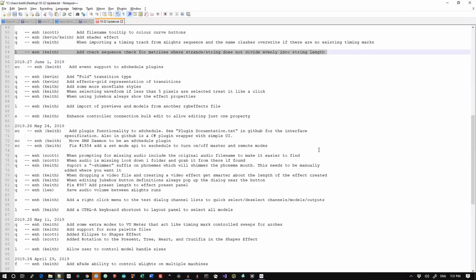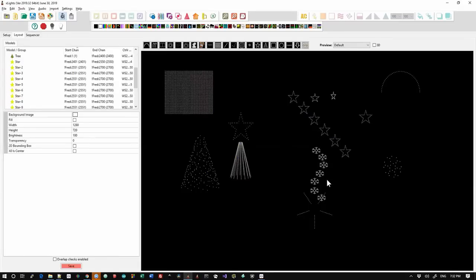Check sequence to check with matrices where strands and strings. Yeah, so this one's an interesting one because I chased a bug down on this one and it surprised me.